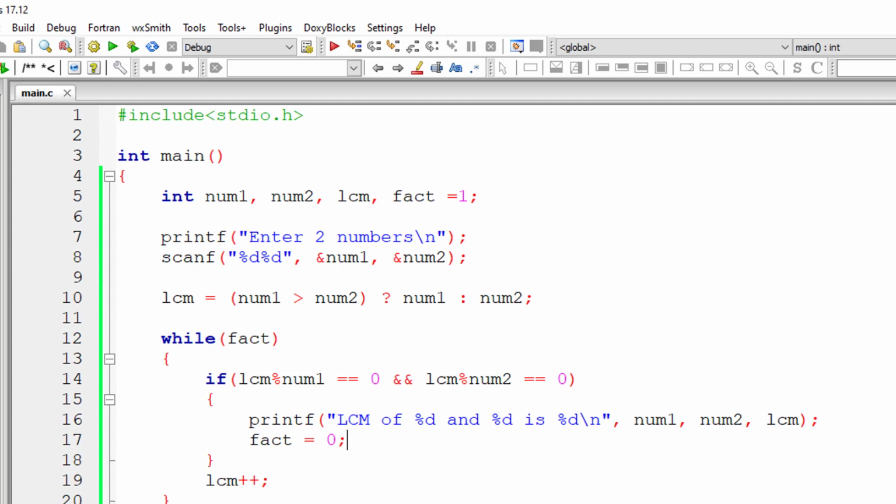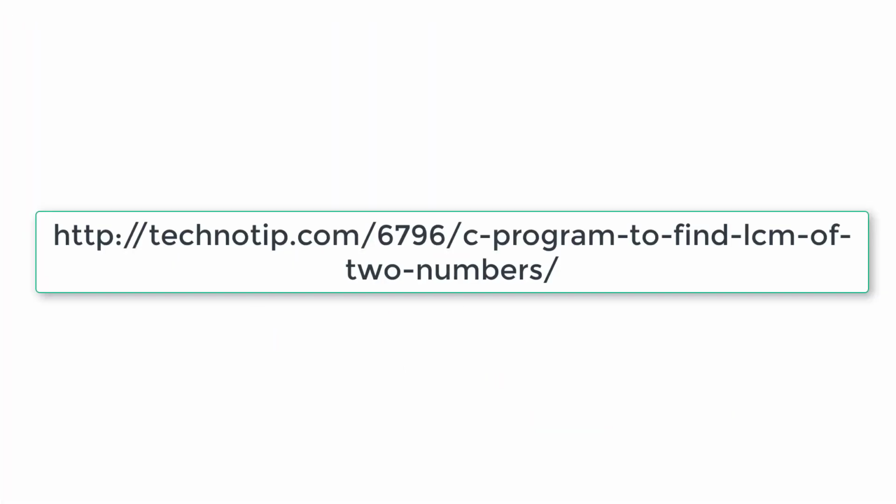Okay, that's great. So in the next video, I'll show how to calculate LCM based on the GCD value, that is greatest common divisor value. So that's our next video.